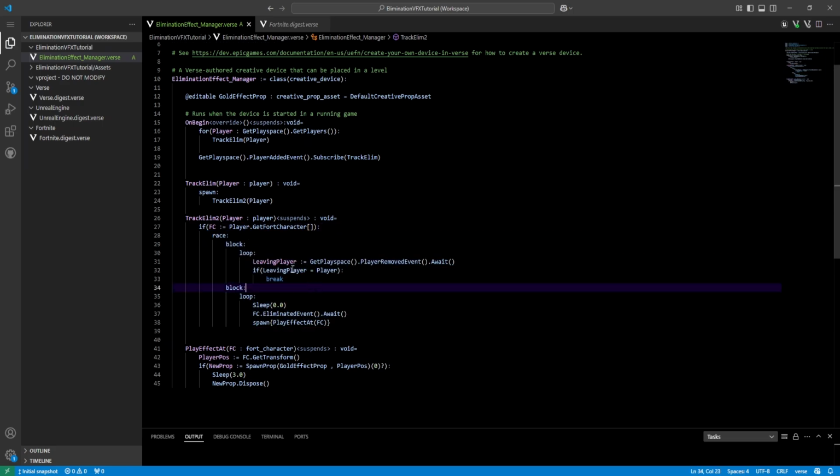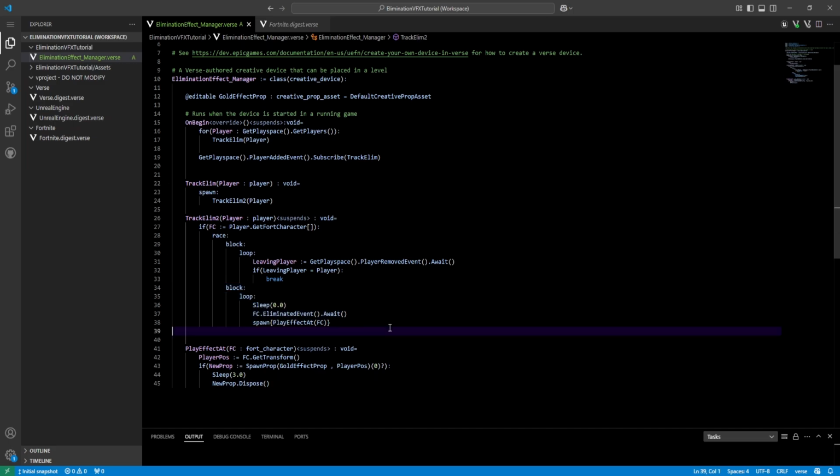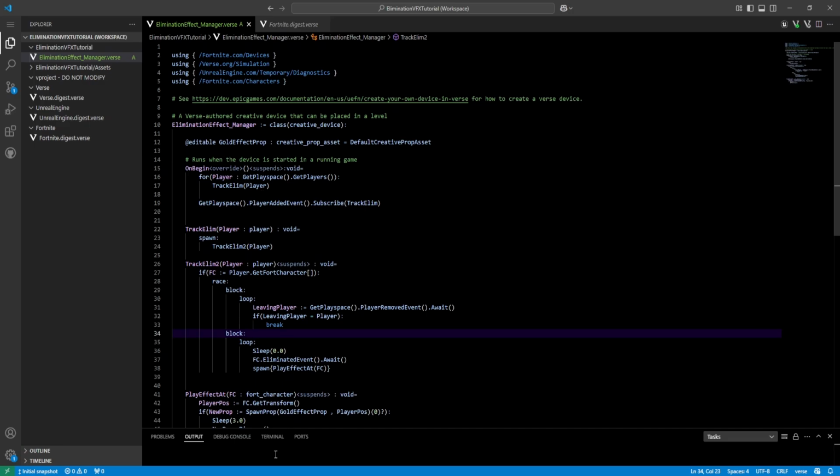And the reason we did this is so that if, let's say, the lobby is open for 5 hours and hundreds of different players join and leave, we don't want these loops just waiting for all of those different players. So with that, let's go ahead and test it out.